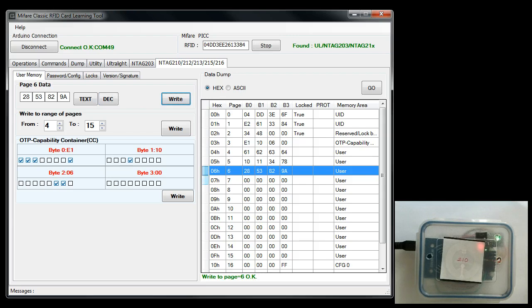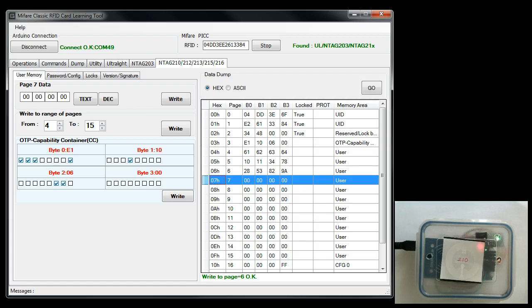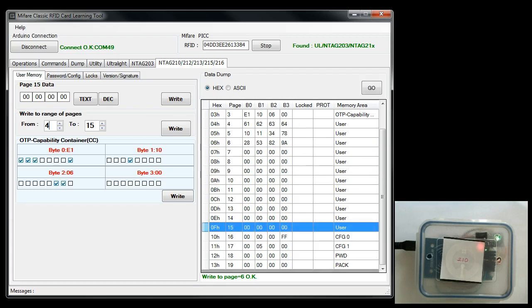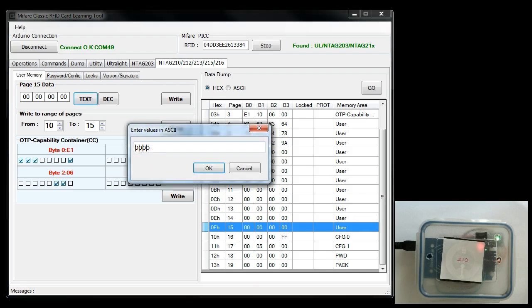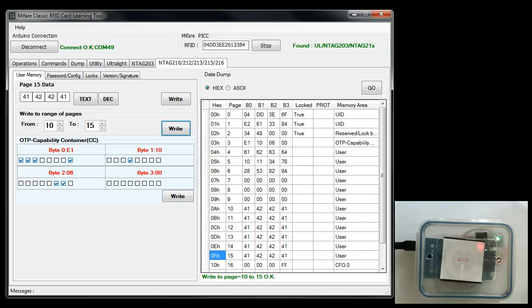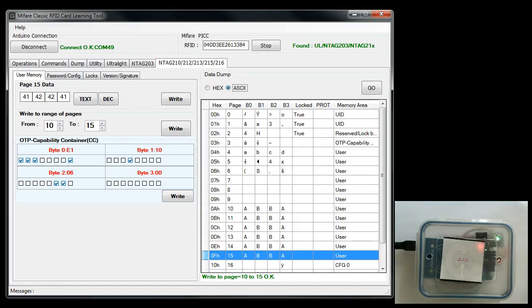You can also do some bulk writing. Assume that I want to change the values of pages 10 to 15. I can use these sections here, change the from to 10 and the to to 15, and the data you want to write you can type in here, or you can use these shortcuts for hex. Say I'm going to write ABBA and click on write. As you can see here, from page number 10 to 15 you got the hex. So go to ASCII mode. You see it's written.